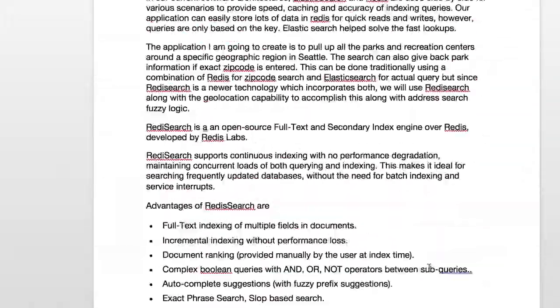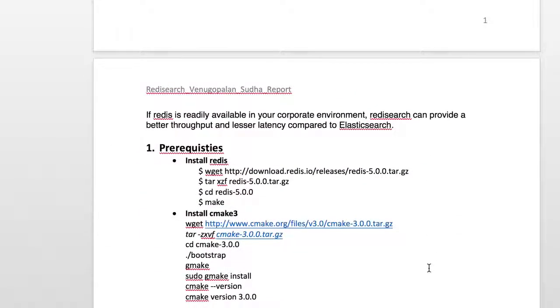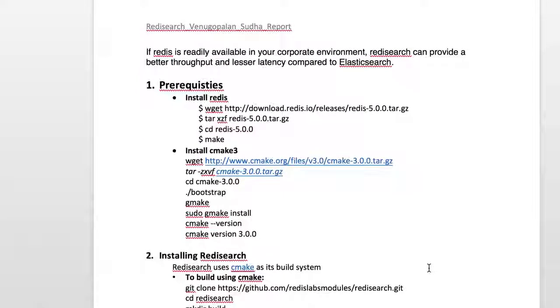To install Redisearch, the main prerequisite is you need Redis on your system. In week 9 of our lecture, we installed Redis on our CentOS VM, so that would help and we don't need to reinstall it. However, Redisearch also needs another library called CMake. CMake can be easily installed on your CentOS VM using the commands given in this report.